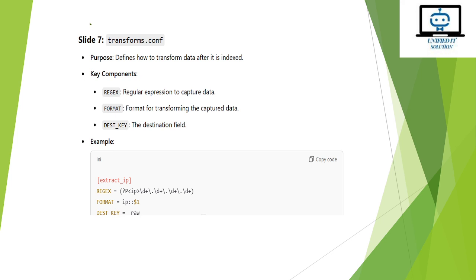So let's see the example. Extract underscore IP. This definition has to be defined in props.conf. So these two files are linked in between. Whatever stanza or schema we define in props, that same schema you can explore in transforms, like extract-ip.